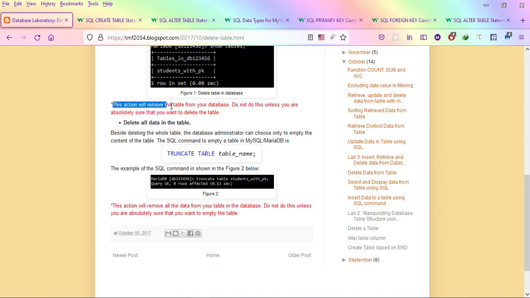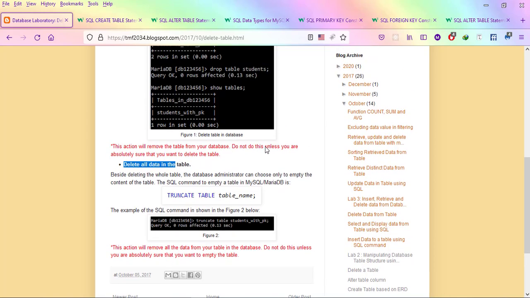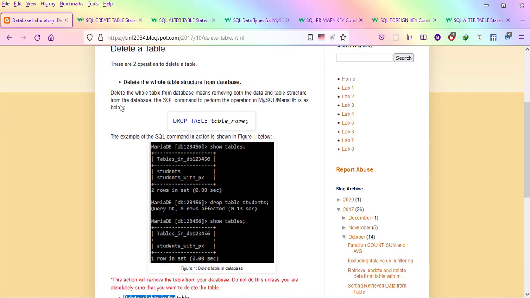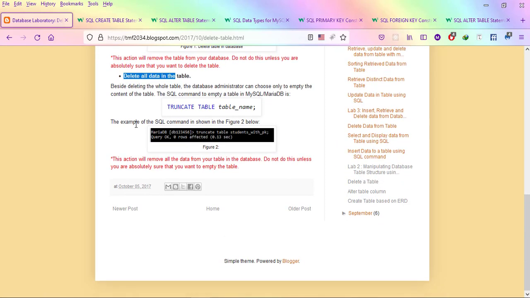As you can see, this action will remove records from your database, so do not use it until you are absolutely sure. Instead, you can use delete if you want to delete. We are going to learn about this in the next videos, how to delete. And for example, truncate is used if you want to completely remove or delete all your records in your table.